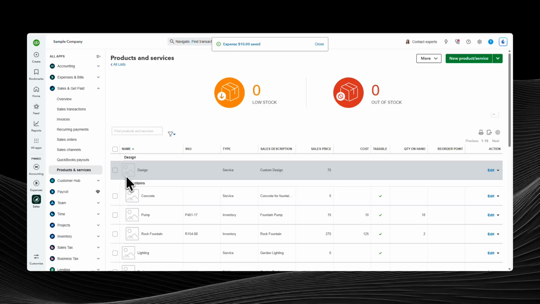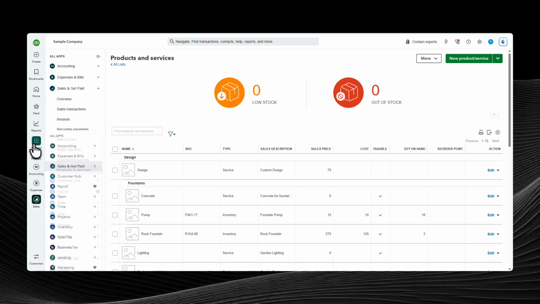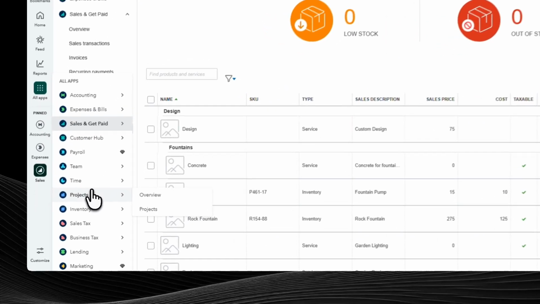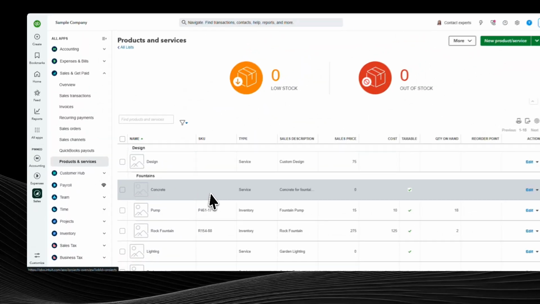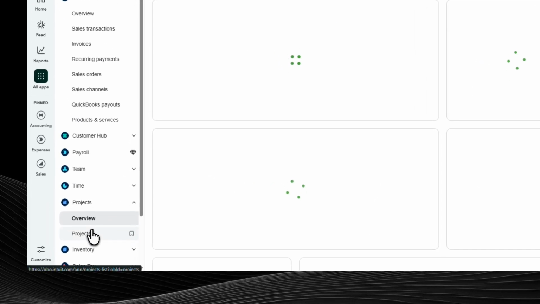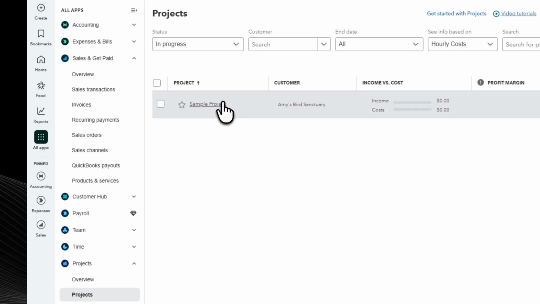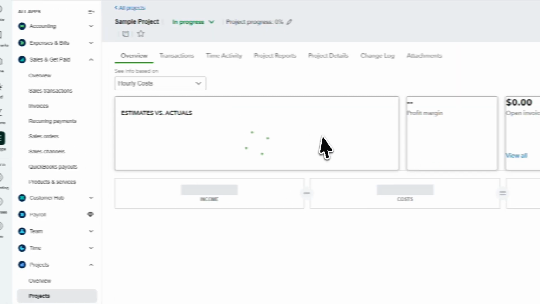After your expenses are logged, you're ready to run the job cost report. Go to the Projects tab, select the exact project name, and then open Project Reports. From there, click Project Profitability. This report gives you a clear view of the costs tied to that project and helps you understand overall performance.